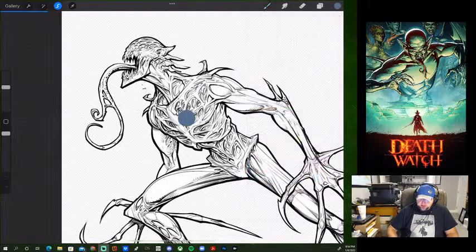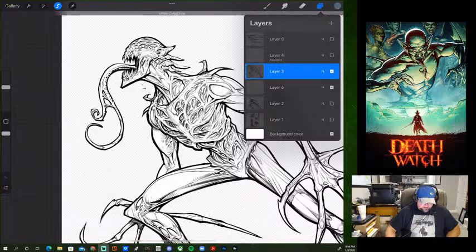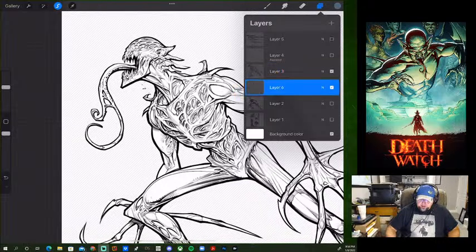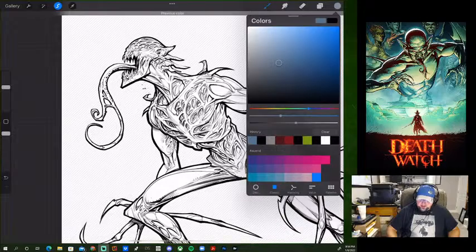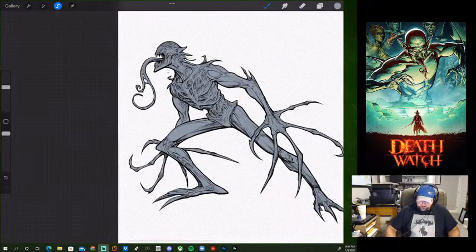Anywho, and then I'm just going to come in here. I'm going to fill. Whoop, let's see. Oh, hold on. Let's undo that. I was on the wrong layer. You might want to lock this layer too, so you don't do that on accident like I just did. There we go. And bammo. Okay.